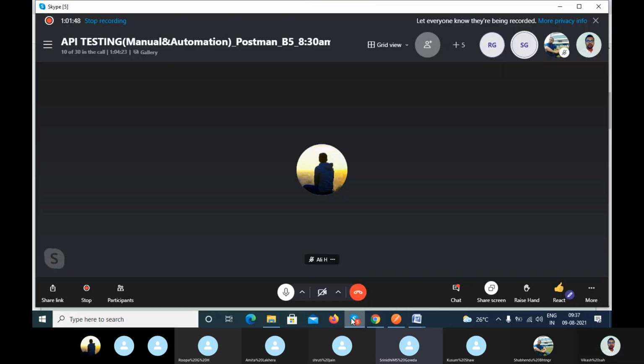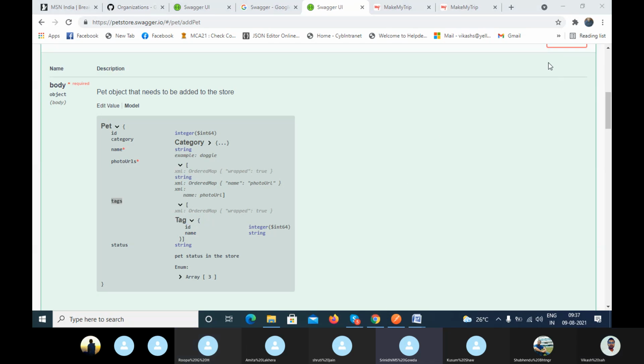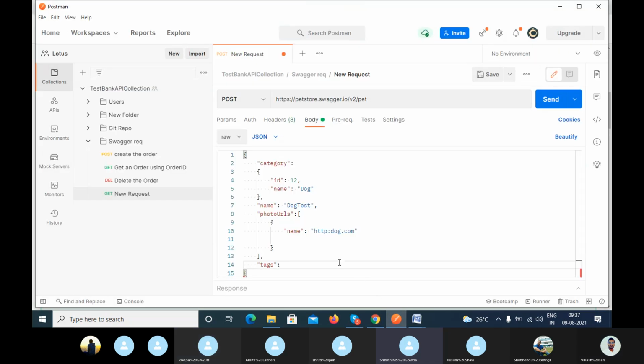I have one doubt. In that photo URL, you are passing inside the array the properties in curly brackets. Is it required, or can we directly pass it inside the array?